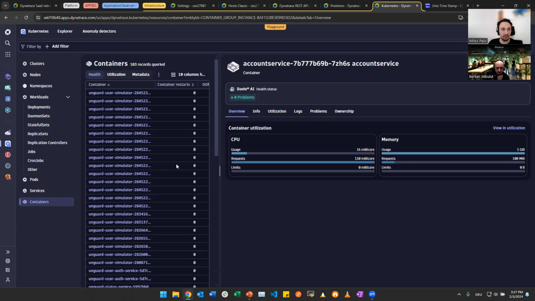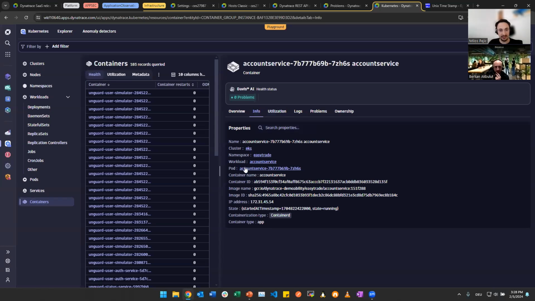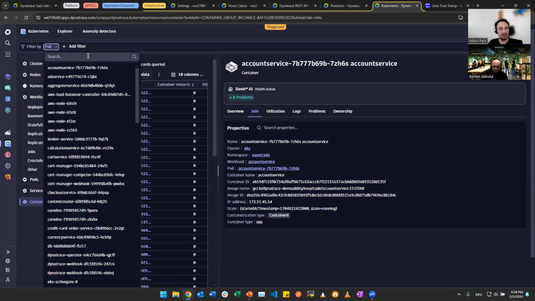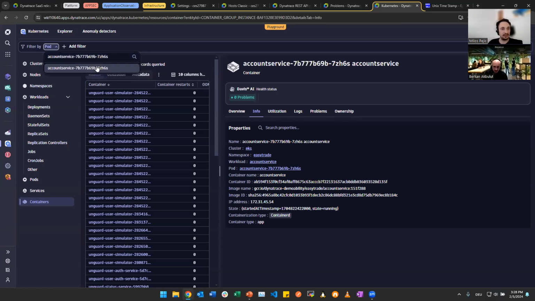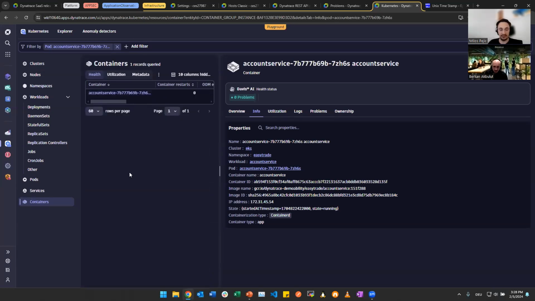What we can do from here, of course, is check the info and see that this container is residing in that pod within this workload and that namespace. We could then copy the pod name, search for the pod, apply such a filter, and get filter results. Just an example. Of course, we could filter by any other Kubernetes entity as well. But what is new is the container entity.